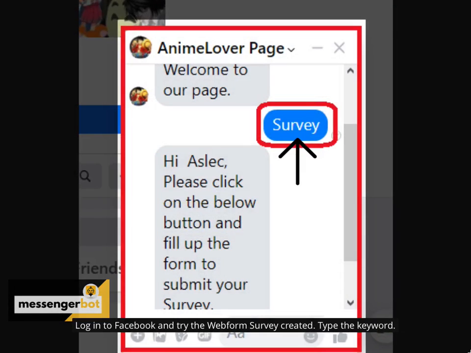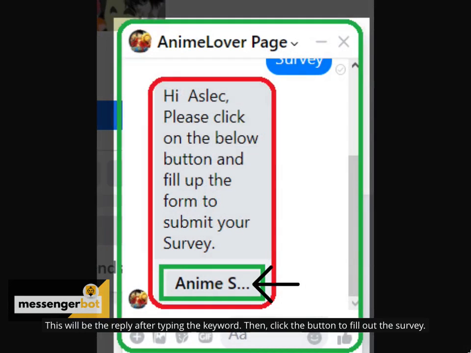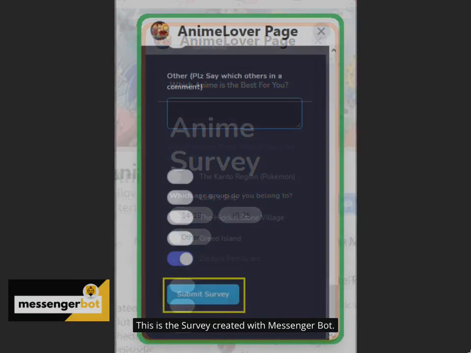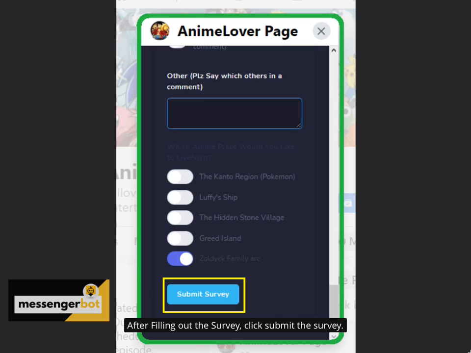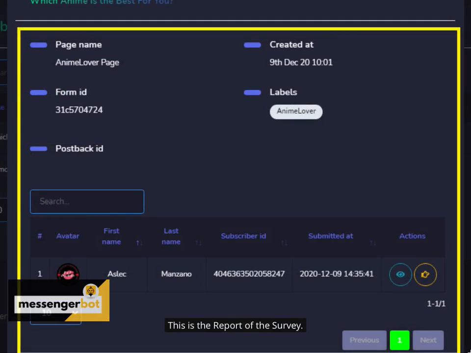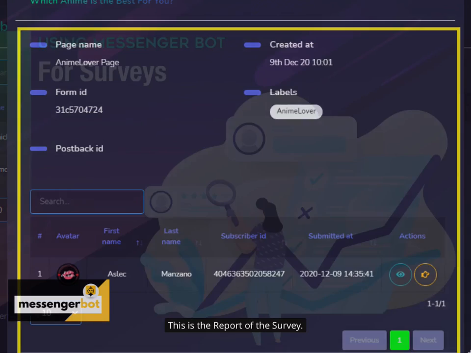Log into Facebook and try the web form survey created. Type the keyword. This will be the reply after typing the keyword. Then, click the button to fill out the survey. This is the survey created with Messenger Bot. After filling out the survey, click Submit the survey. It has the total forms submitted by the subscriber. This is the report of the survey.